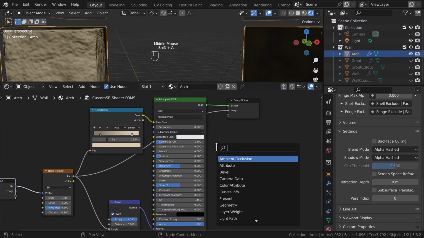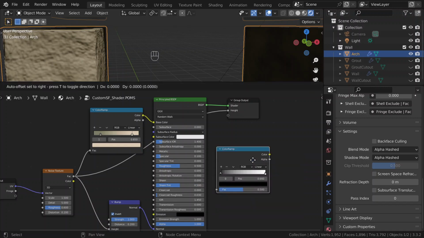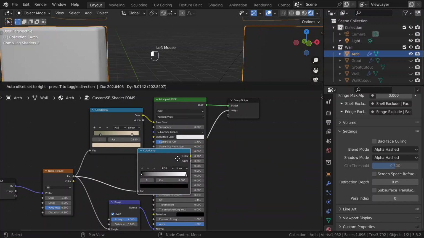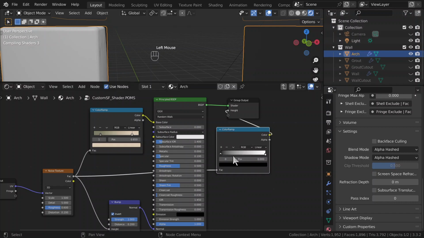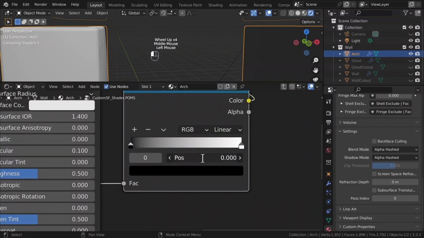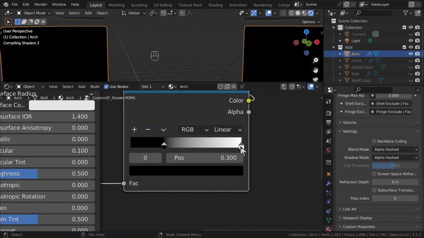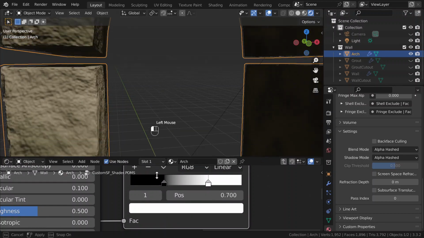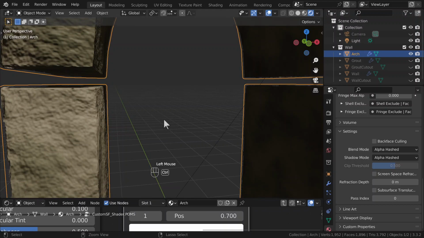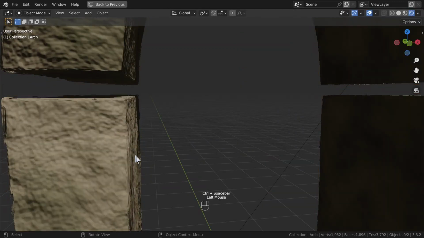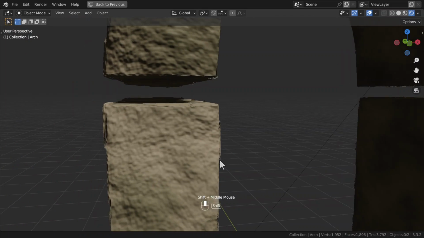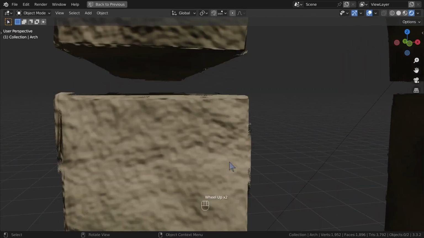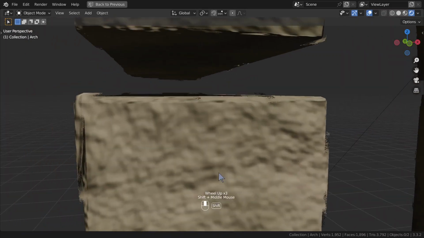For the height output, I'll add a color ramp, which will let me increase the contrast, so to speak, of the height texture. The left slider I'll set to a value of 0.3 and the right slider I'll give a value of 0.7. That will increase the contrast a lot. I can see that something is happening, but it looks like there's a problem. Not enough geometry. So I need to increase the number of shells.